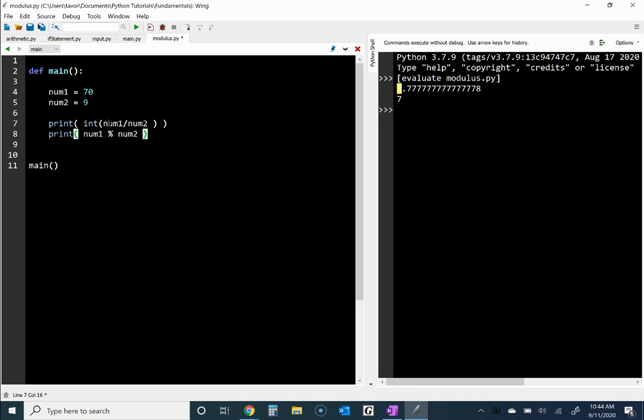Now let me explain what happened here. When I take num1 and divide that by num2, I get 7.7777 repeating. But putting it inside of the int function, like I'm doing here, this is the int function, and I'm putting it inside of the parentheses, will make my answer an integer, which means it will make it a whole number. But it's not going to round up to 8. It's just going to forget about anything after the decimal. So we call that truncating.